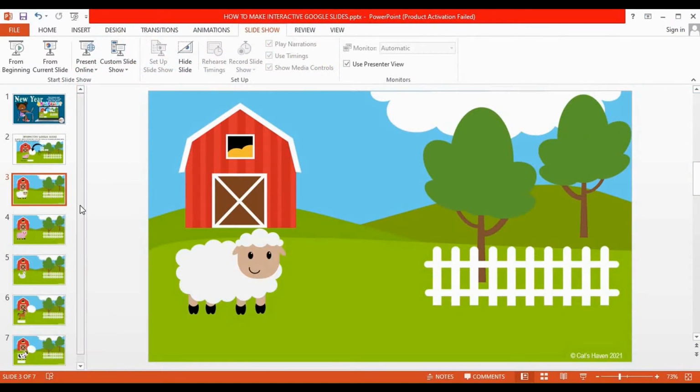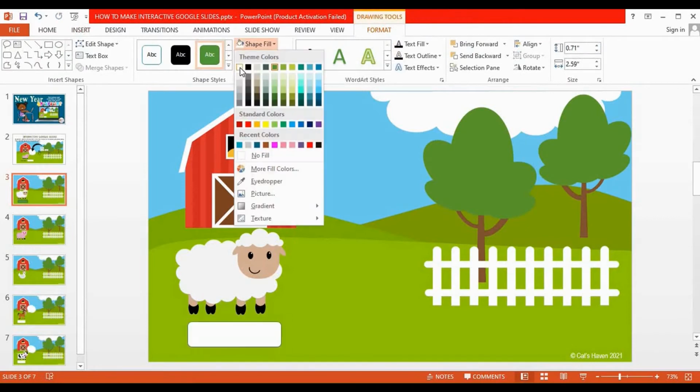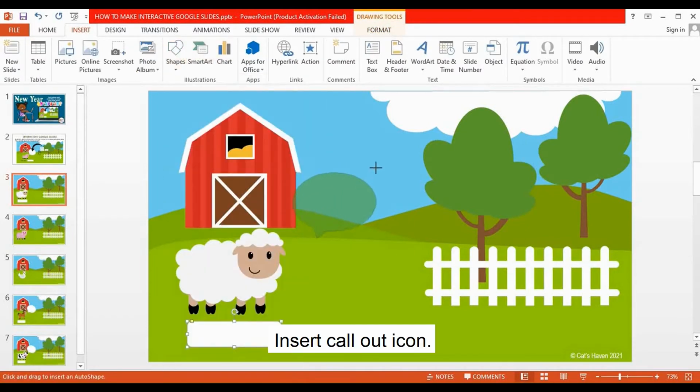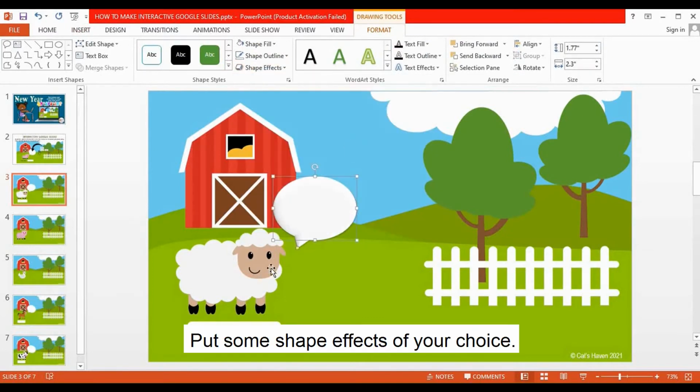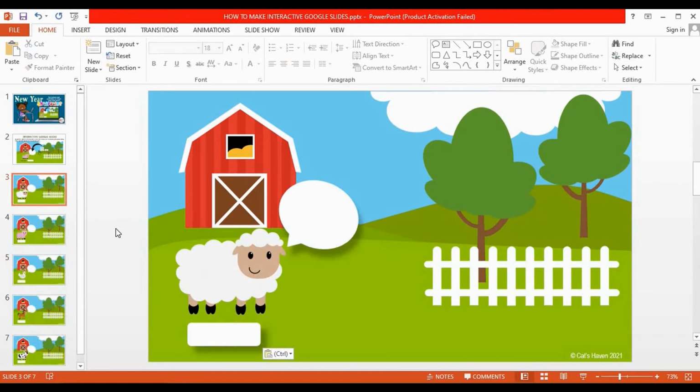After copying the graphics or designing your background, I will insert a box where the children will write the name of the animal. Also, I will insert a call-out icon. I will put some shape effects. I'll just copy and then paste it on the other slides. So there we already have our background.